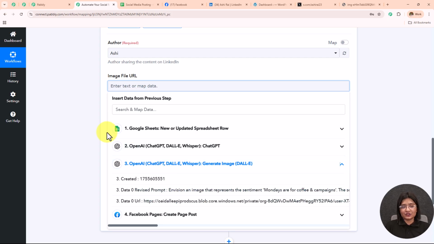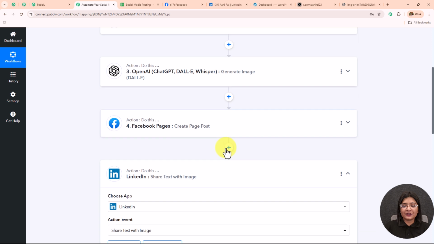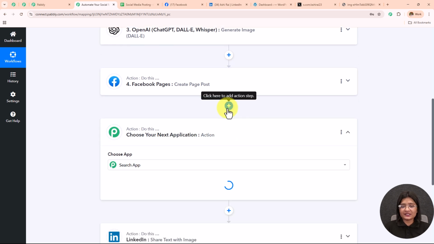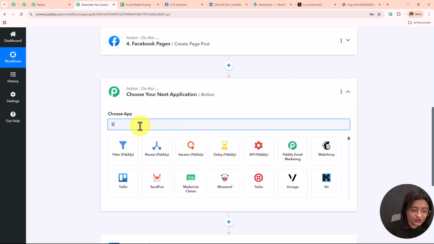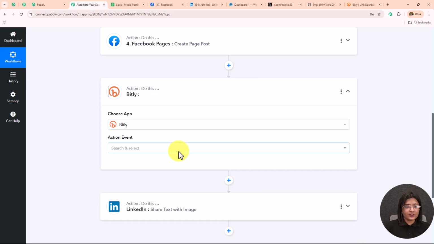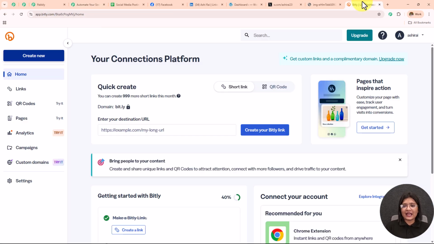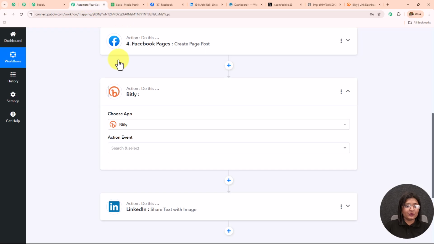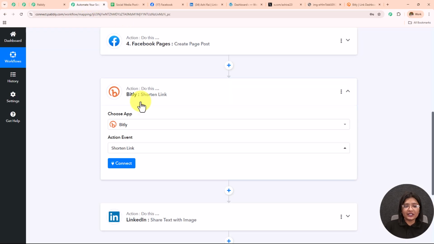So I have to shorten this link, and to do that I'm going to click on this add action step button, and in my action application I'm going to search for bit.ly. So I'm going to shorten this long URL link with the help of this application. I have opened this application which is bit.ly, and I'm going to select the event as shorten link and then click on connect.